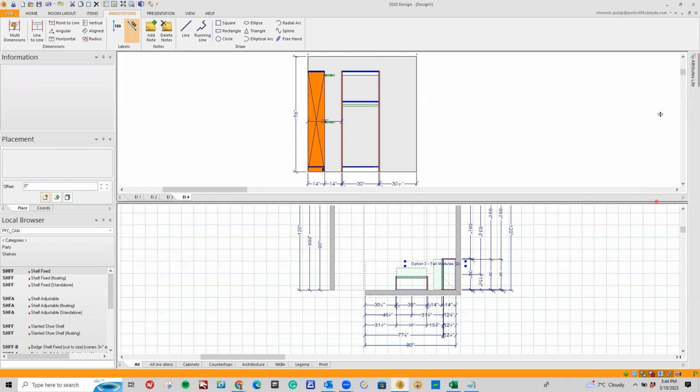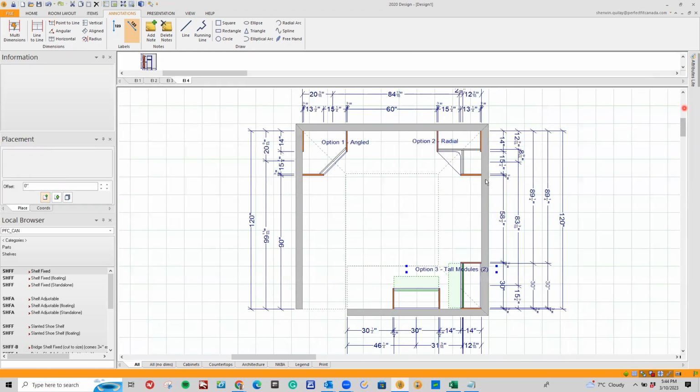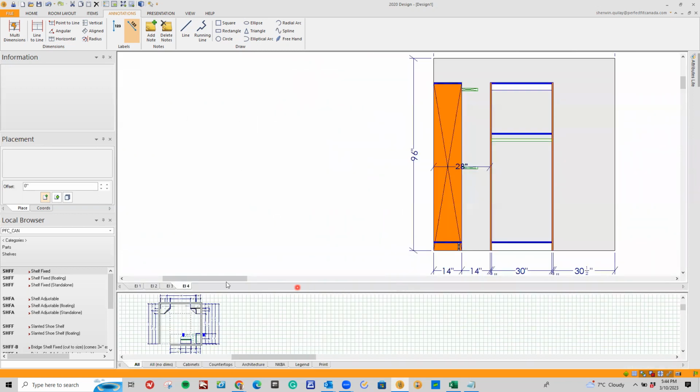So we have our 3 sections here. We've got option 1, angled corner module, option 2, radial corner module, and option 3, and the most common, is to use 2 tall modules together. We can certainly add bridge shelves to close the gap if you wish, and we do have a different video on how to do that.